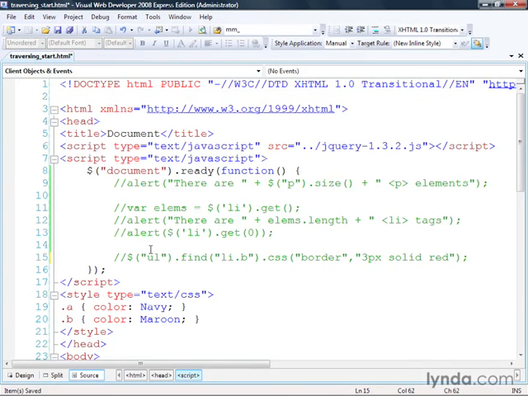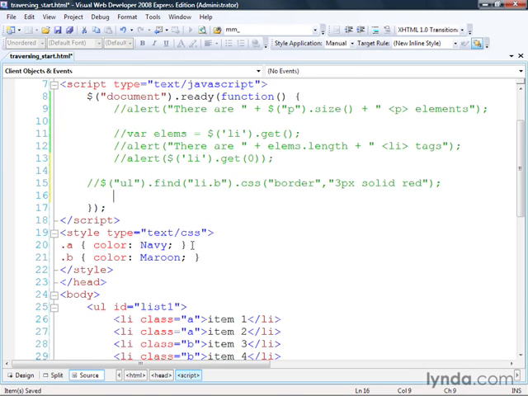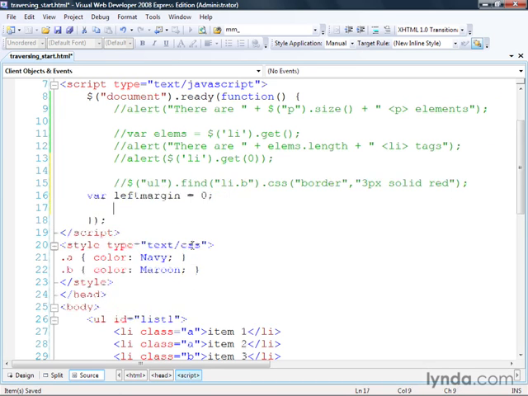All right, now we're going to use the each function. And this is where things get really interesting. What I'm going to do is use the each function to apply progressively increasing values to the style applied to the paragraph elements. So I'm going to make 2 variables. I'm going to make a variable called left margin, and that's going to start as 0. And I'm going to make another variable called border, and that's going to start as 3.